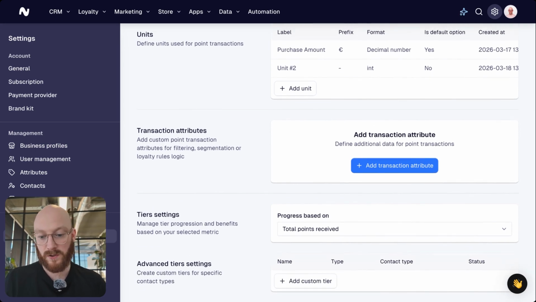Now, beyond units, you're going to see that you have transaction attributes. Now, again, this is actually part of the dashboard, which we are removing very, very soon, so you don't have to worry about configuring transaction attributes or adding anything here. And beneath it, you'll see your tier settings.